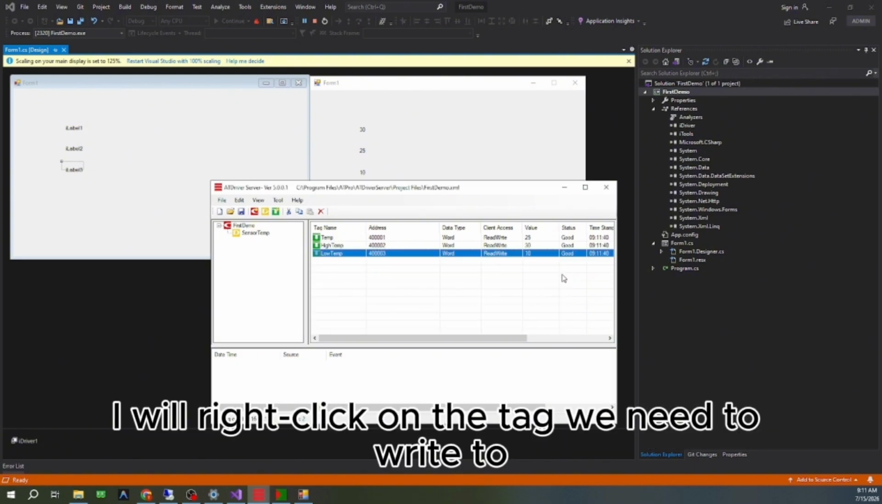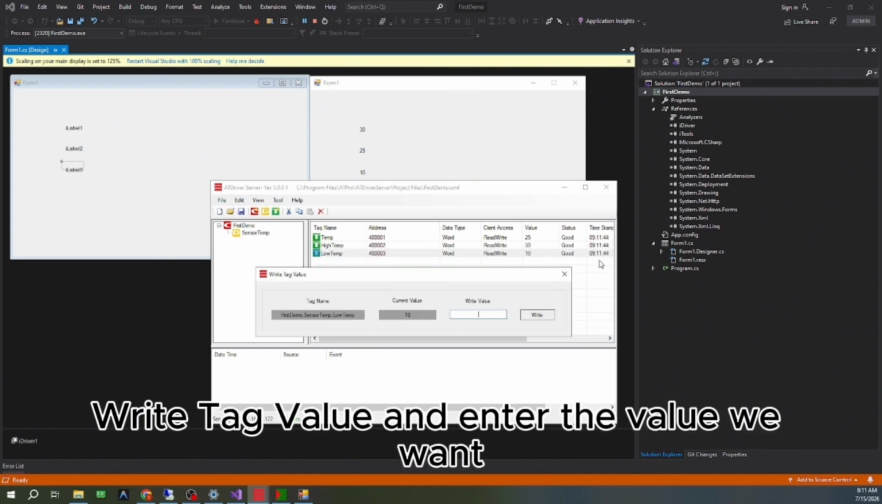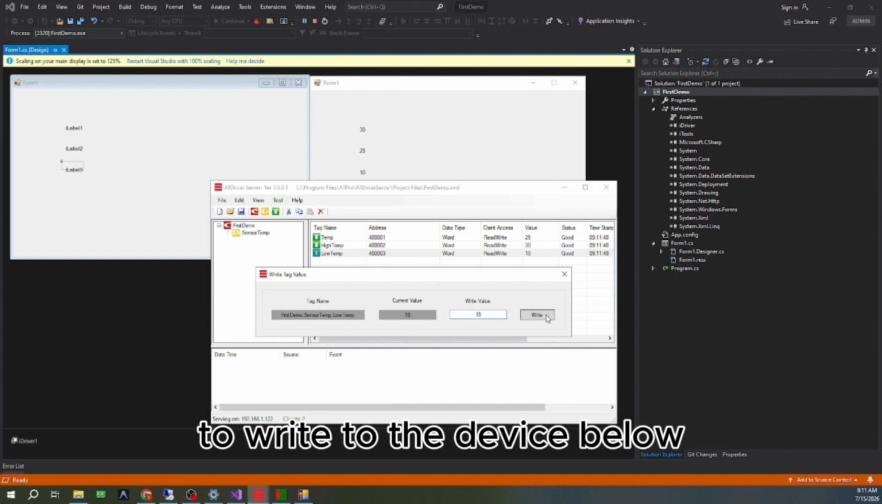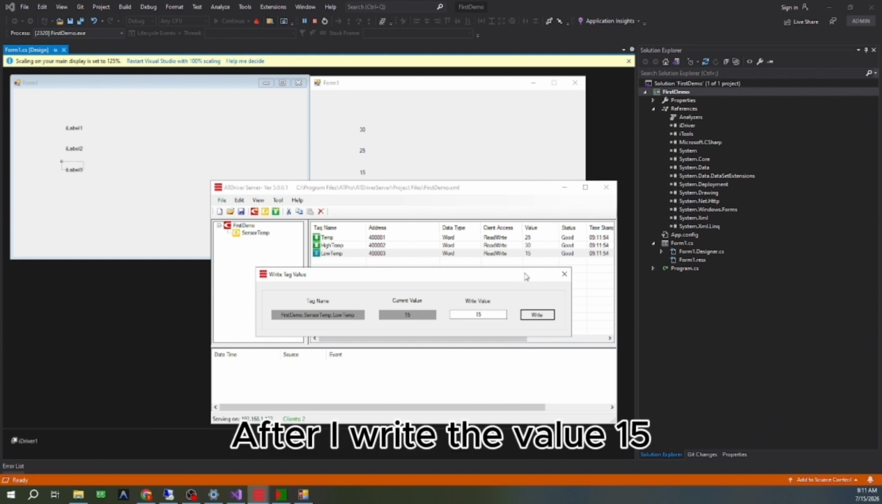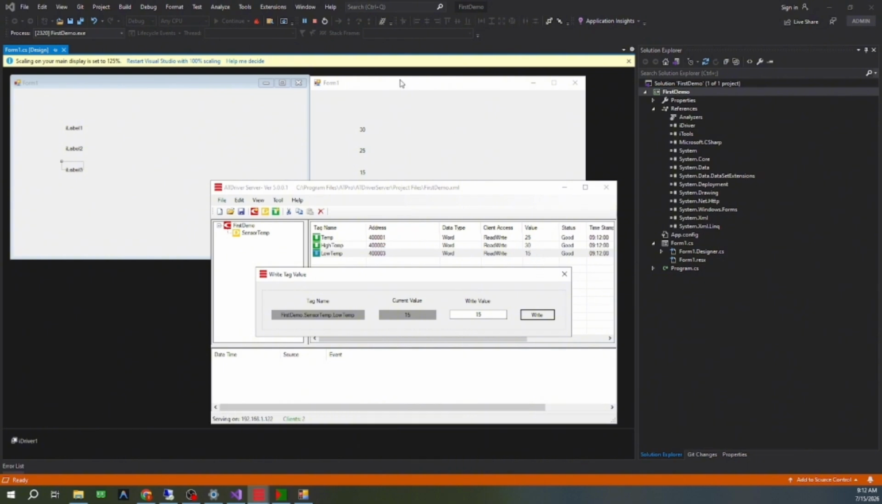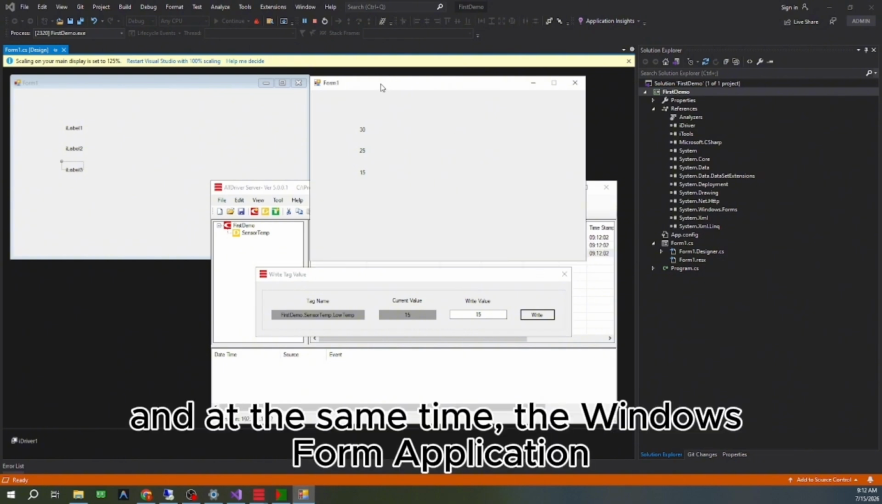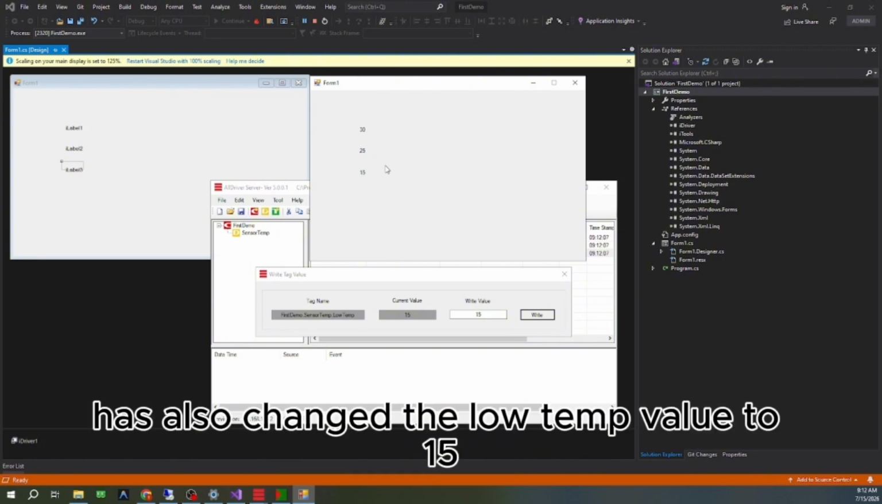I will right-click on the tag we need to write to. Select Write Tag Value and enter the value we want to write to the device below. After I write the value 15, the AT-Driver server has also updated the value. And at the same time, the Windows Form application that I created has also changed the low temp value to 15.